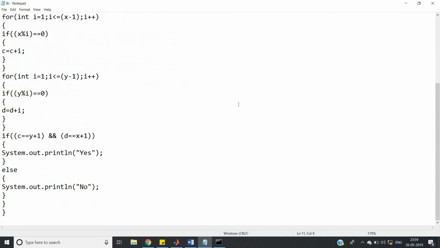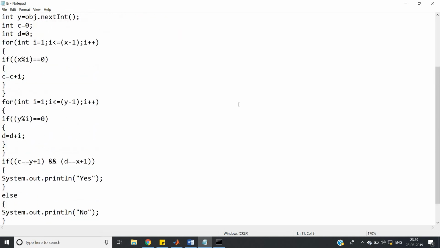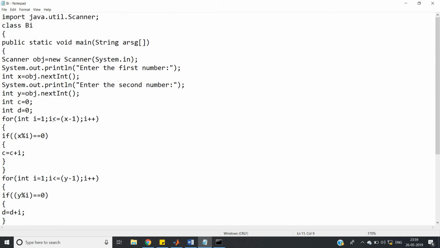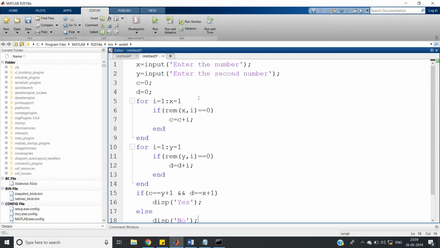This is the Java code, and I will post the two codes. I can post the Java code in the comment section because I have used angle brackets. The MATLAB code can be given in the description. I will post that, and for the Java code you can check in the comment section, because in the description angle brackets are not allowed. Okay, so this is all for this video.